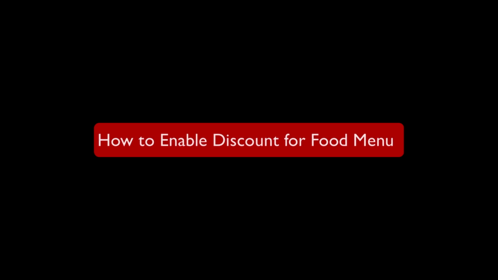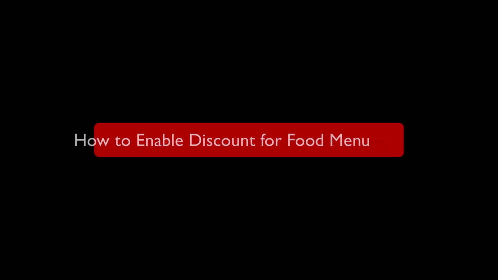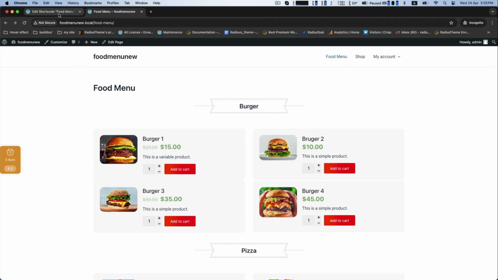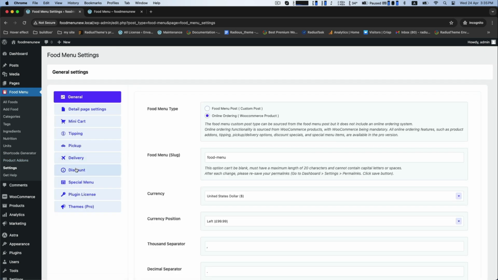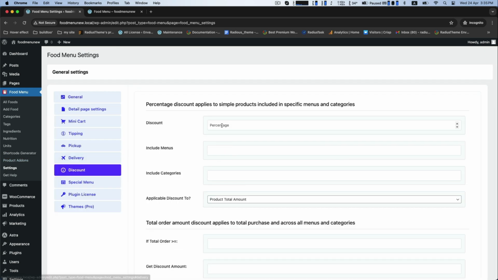Now let's see how to enable discount for food menu. For this, go to the setting of your dashboard, then discount. There are two discount types, percentage discount and total order discount. First part is percentage discount. Enter the percentage amount you want to discount.